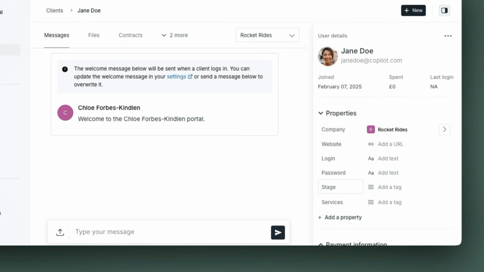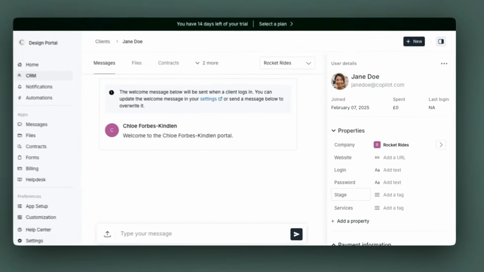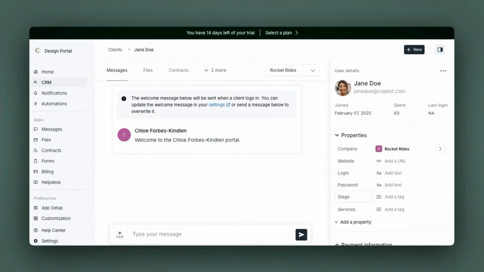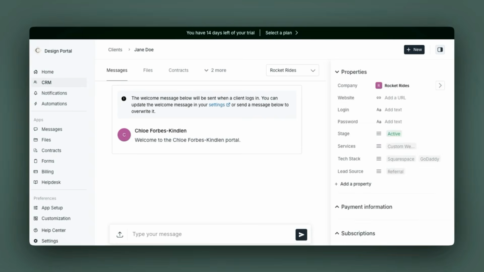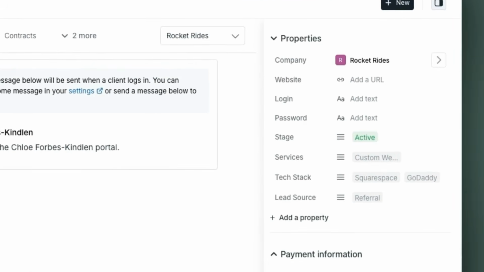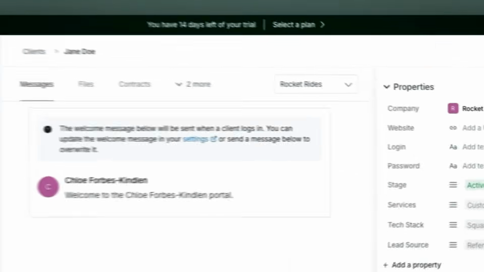Now, I might want to add a couple of others, such as tech stack. The other one I like to add is lead source. Not so much for filtering, but just for being able to track where leads are coming from or offer incentives to pay it forward. Now I have all my custom properties set up, and as we go through this build, you'll see where those come into play when it comes to setting permissions. So I'm going to come back out of that for now.